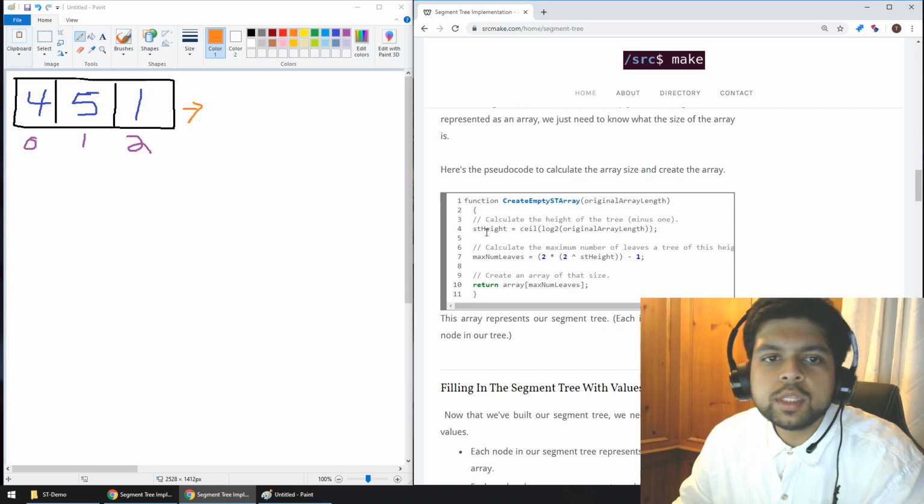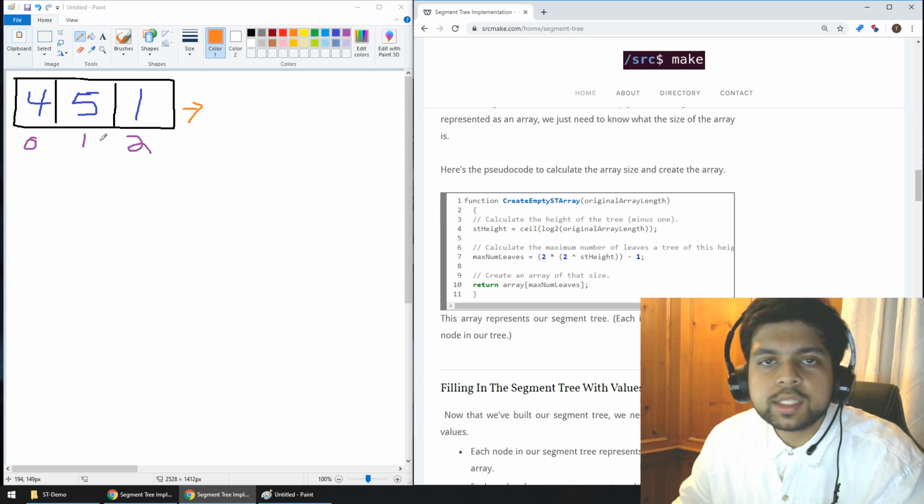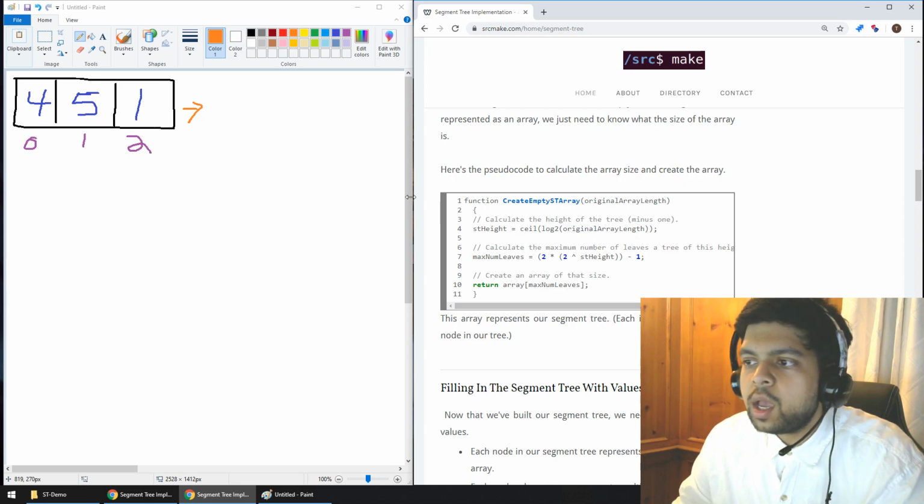And the first thing we need to do is calculate st height. Basically, the original array length, which in this case is 3, we have 3 elements. We're going to do the log2 of it, and then we're going to do the ceil of it.